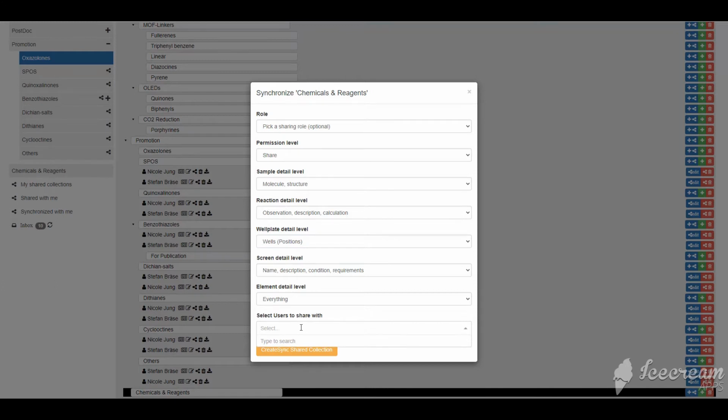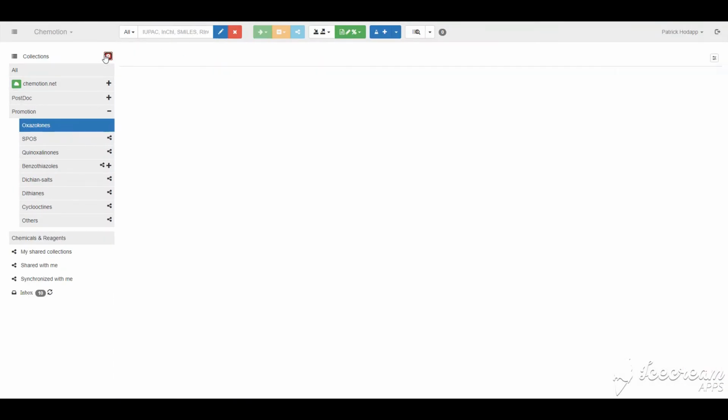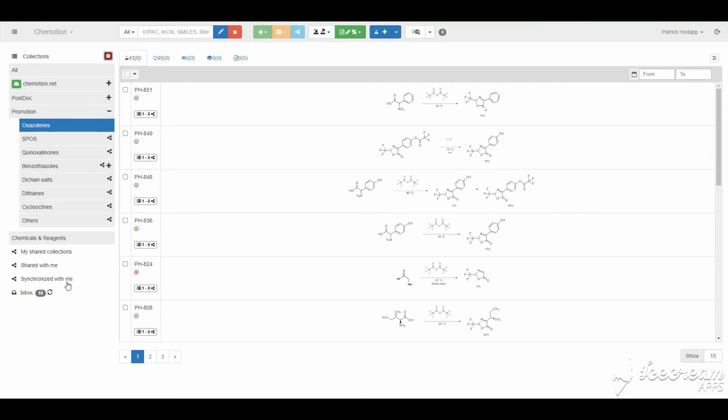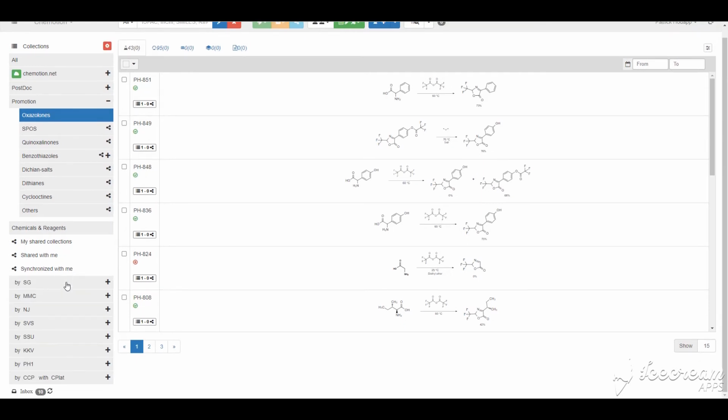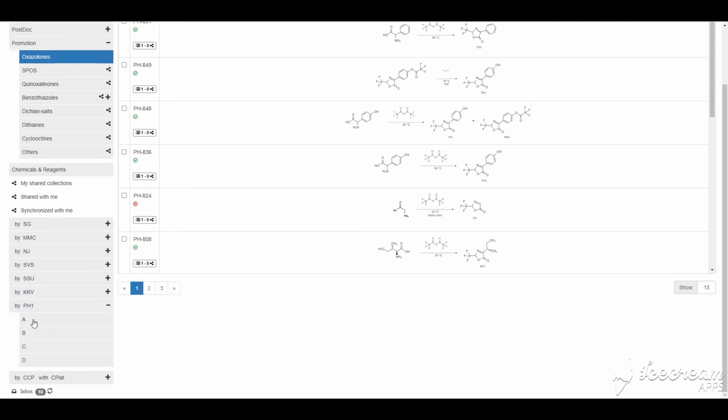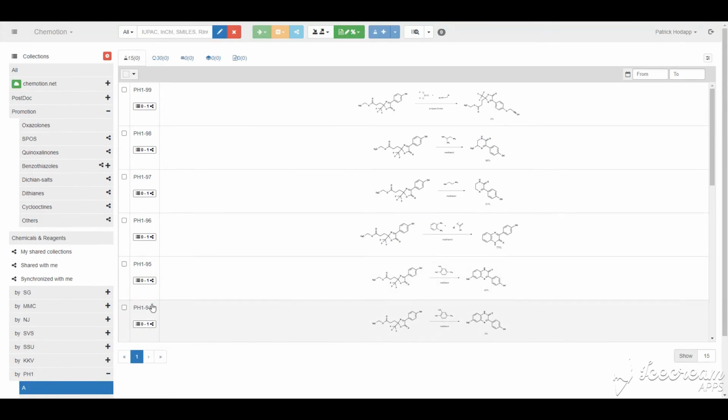At the end, I need to search for the person I want to share it with, and I will click on Create Sync Shared Collection. The other person will get a pop-up notification informing them that I have shared something with them, and then they can access the collection. What does it look like from the other side? So if somebody synchronized something with me, their synchronized collection will show up in this synchronized with me drop-down menu. And from here, I can open the collection that has been shared with me.